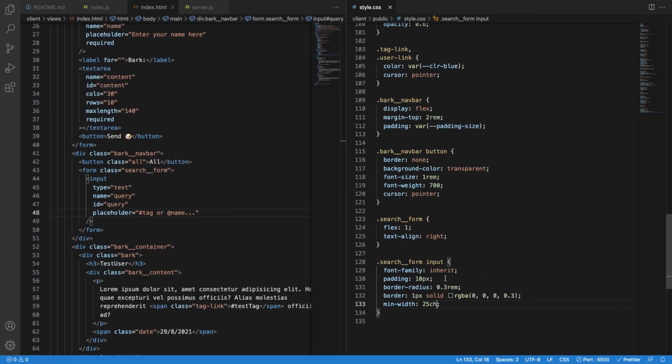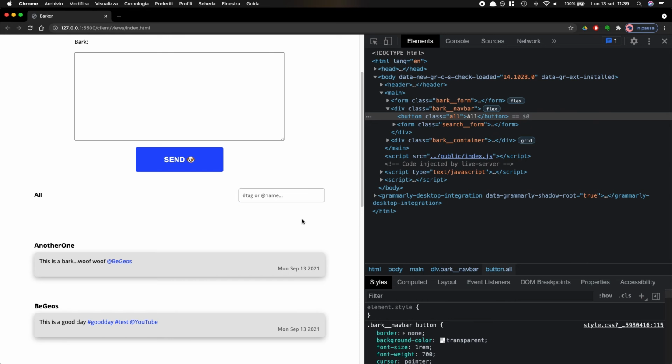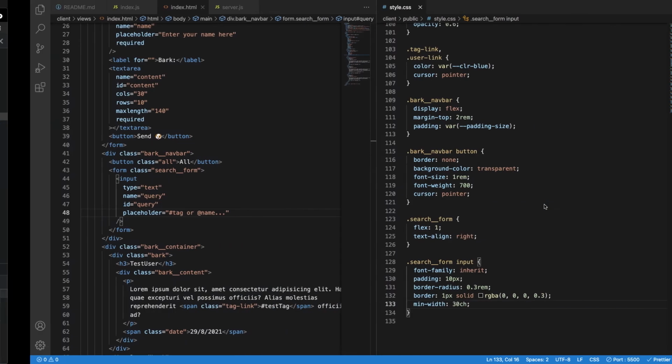You know what? I'm going to put 30 characters, because every hashtag and every user that I set is basically 30 characters. So I guess this is fair. Beautiful. Now it's 30 characters long, and there is a button here that I can click. Let's see what we can do with this.